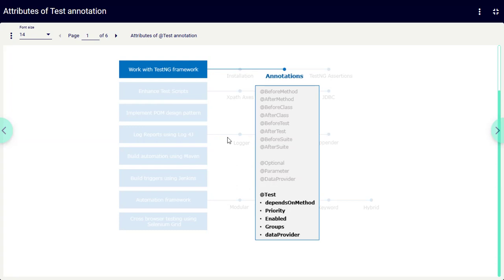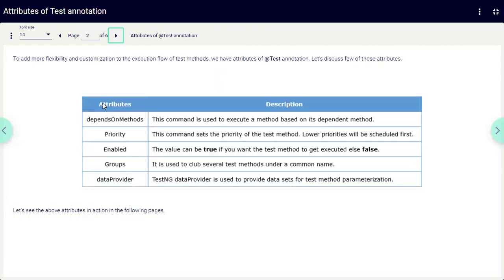So let's understand, there are several attributes given. You can check here: dependsOnMethods, priority, enabled, groups, dataProvider. Let's try to understand them one by one. These are the attributes available: dependsOnMethods, priority, enabled, groups, dataProvider.